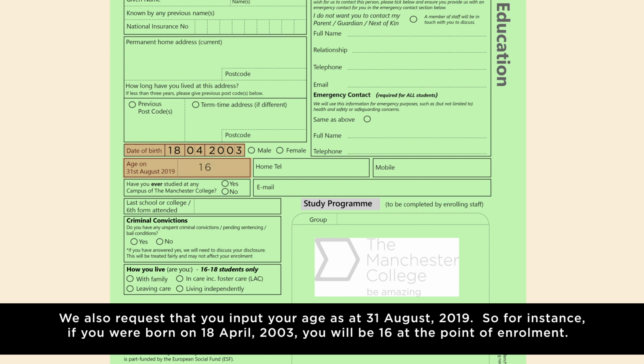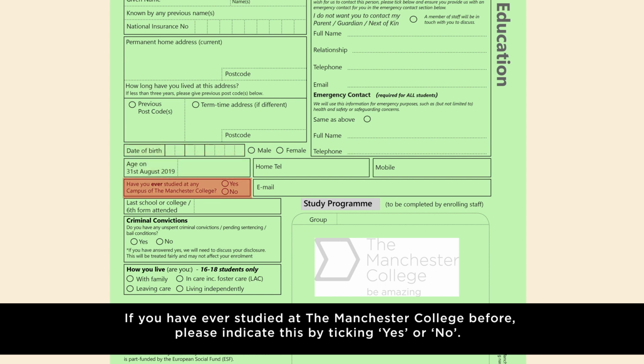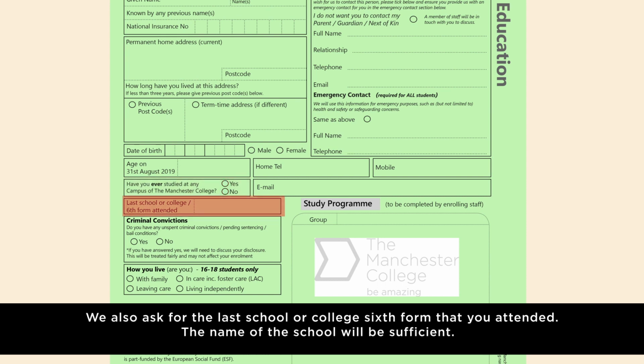of enrolment. If you have ever studied at the Manchester College before, please can you indicate this by ticking yes or no. We also ask for the last school or college sixth form that you may have attended. The name of the school will be sufficient.